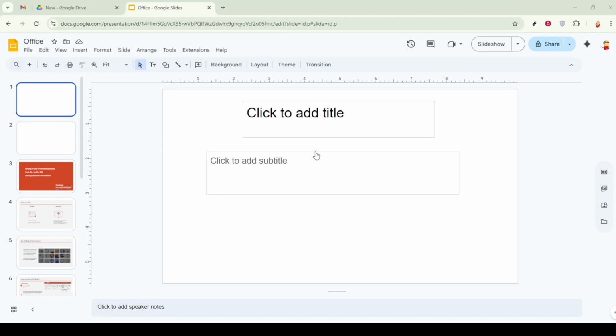In today's video, I'm going to teach you how to add a bar graph to your Google Slides presentation. We'll walk through each step to ensure your data is effectively visualized without a hitch. Let's get started. First off, you'll need to have your Google Slides presentation open and ready.